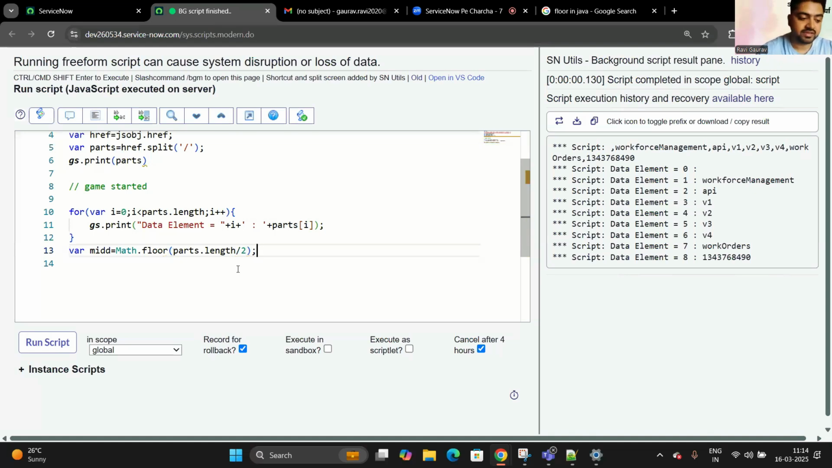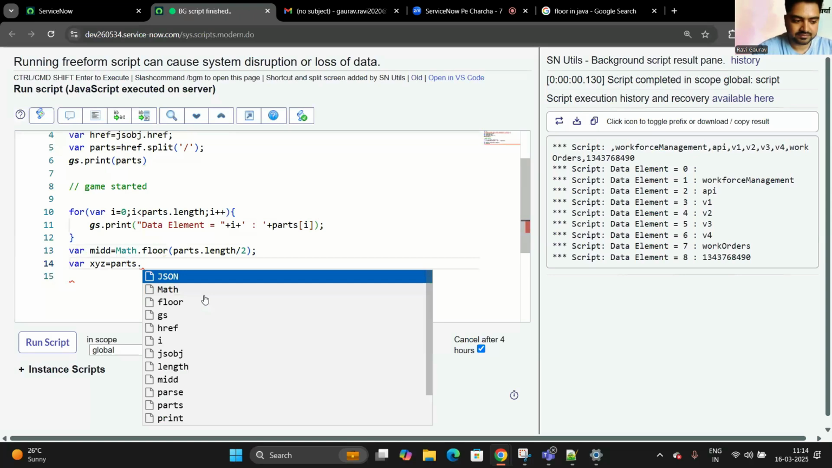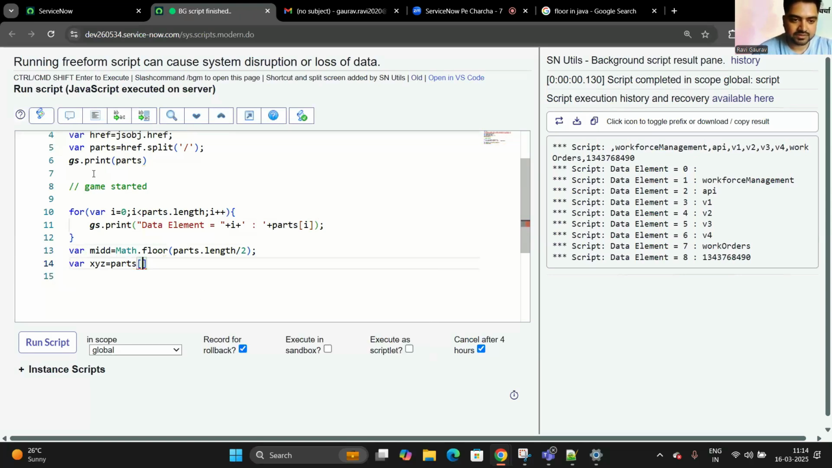So this is one of the ways, guys. You can do a lot of ways, your wish. And then let's store it in another variable. Let's say XYZ. I am writing XYZ, but don't write XYZ because it is not a naming convention. I am just writing it here. Please write a correct naming convention. So where is that? Parts. Copy. Sorry. Parts of middle element. And that's all.